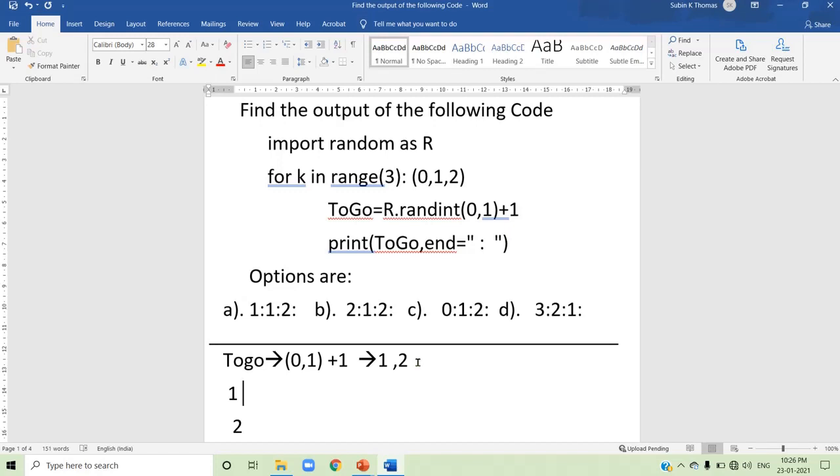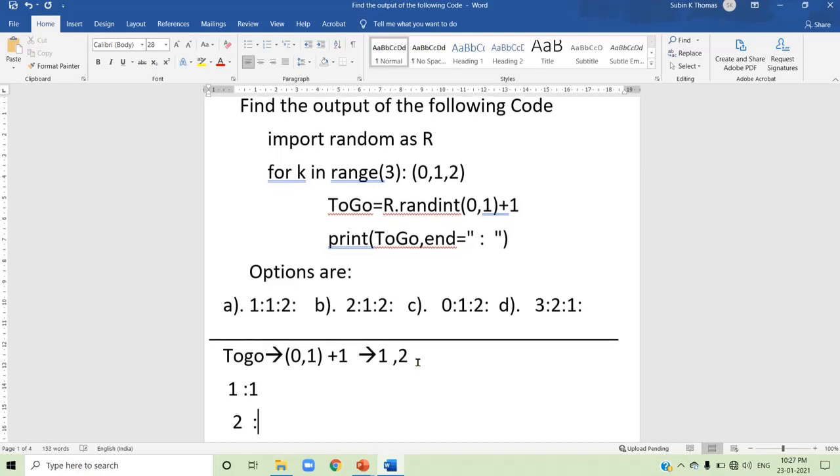Now, the first output is 1 or 2. The second output is also 1 or 2. So that means here it can have the value 1 or 2, and here also it can have the value 1 or 2. And in the third iteration also it can display the value 1 or 2.